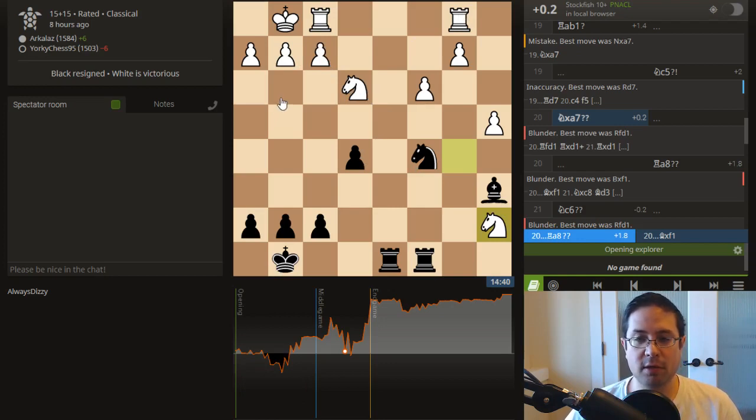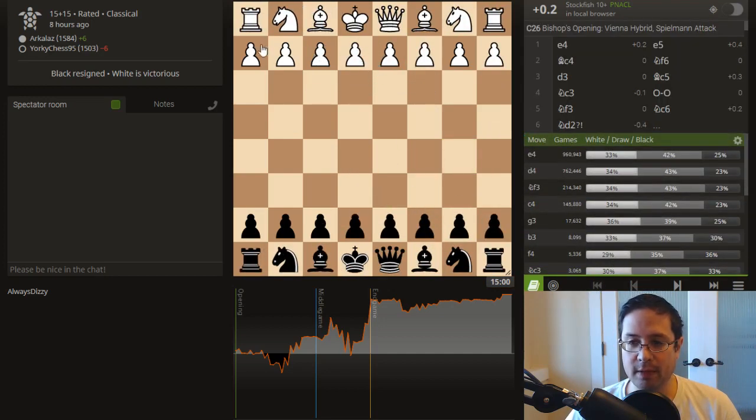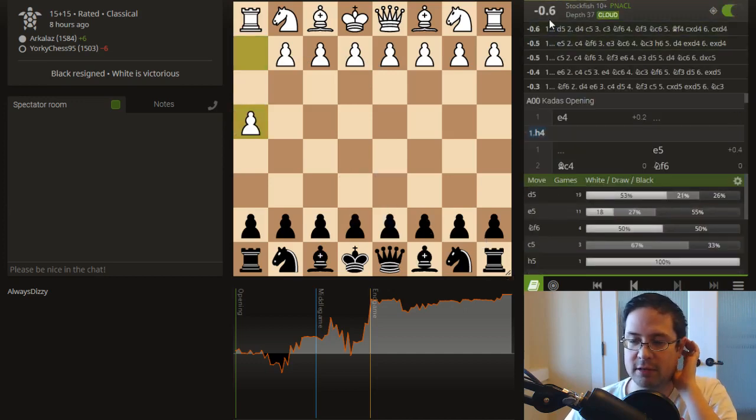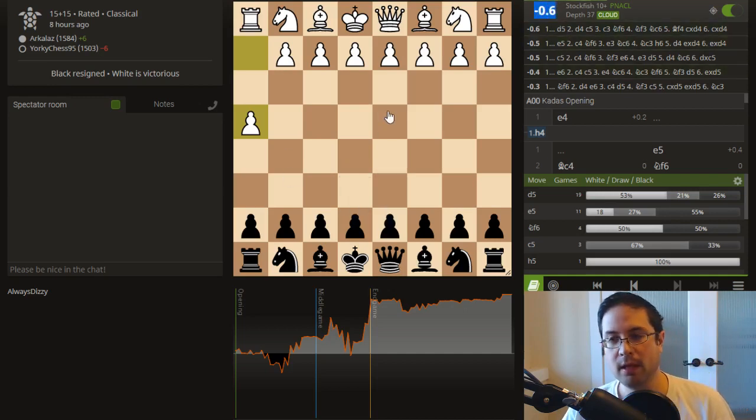So a centipawn is just a very small unit of measurement where a pawn is 1, a centipawn is 1/100th of a pawn. So 100 centipawns is roughly equal to 1 pawn. What that means is, let's say on White's first move, White went here. If we turn on the engine, it's saying minus 0.6. That's the evaluation of the current position, and that means that this is 60 centipawns. So if it was minus 1, it would be 100 centipawns.